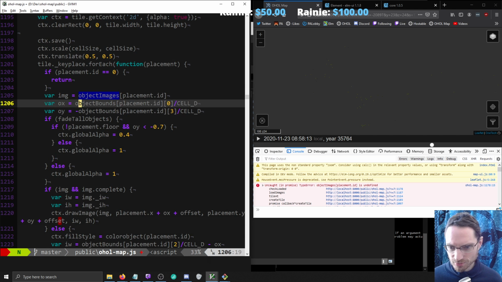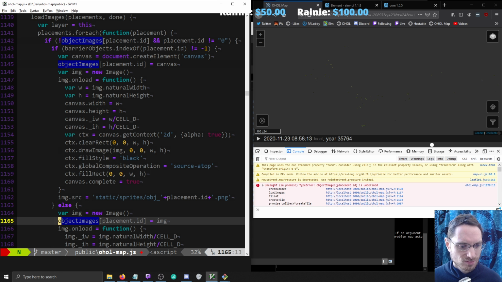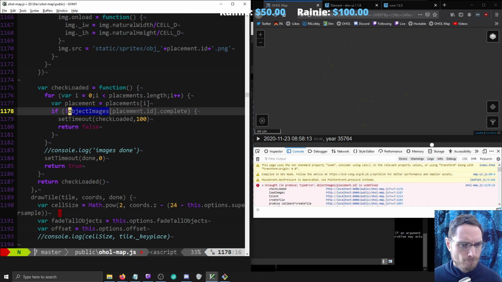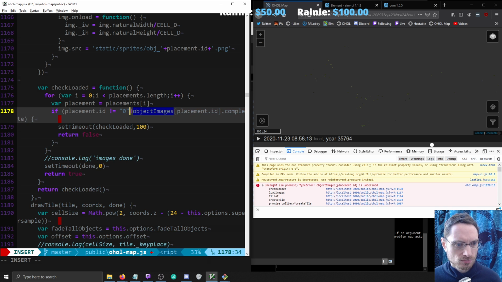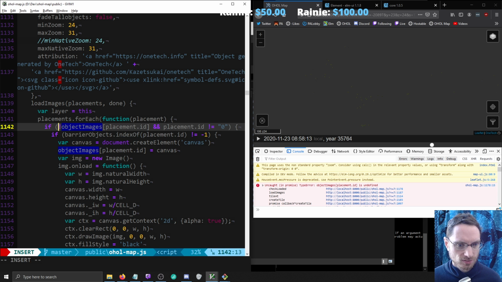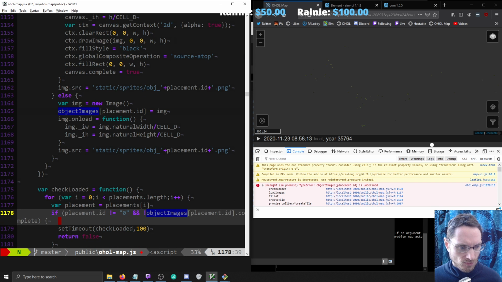Did we actually do a check for image here? Well, it was in check loaded in this case. We have to check this before. Oh, now see, this has a 0, and that actually is a short circuit. Let's see if we can be consistent about that.